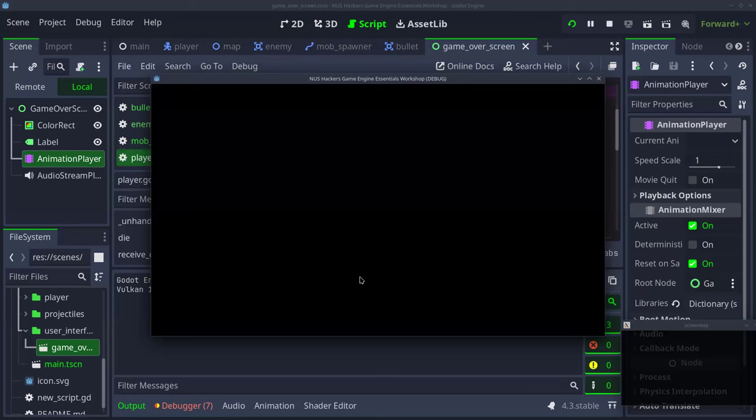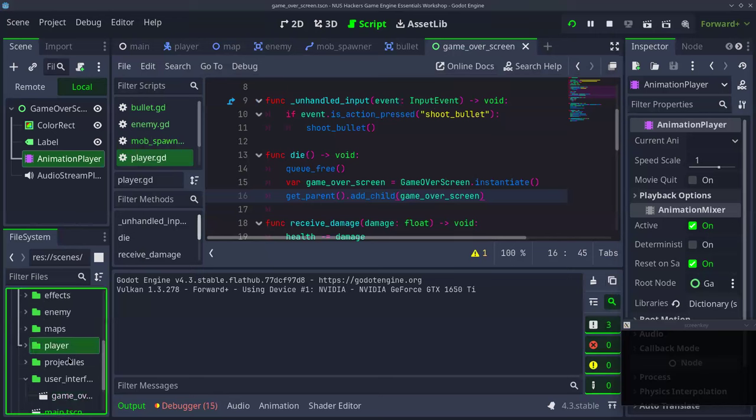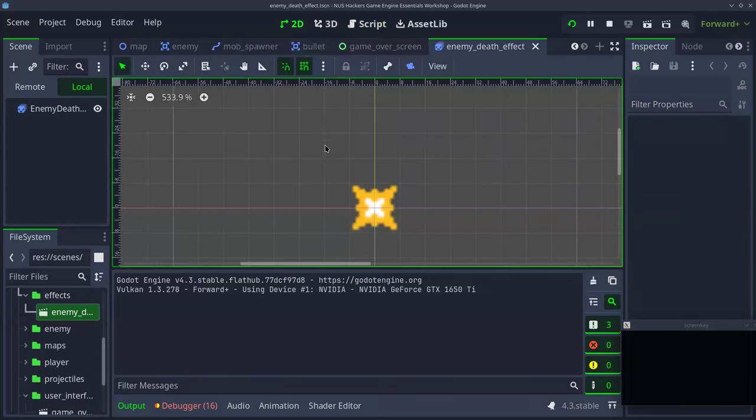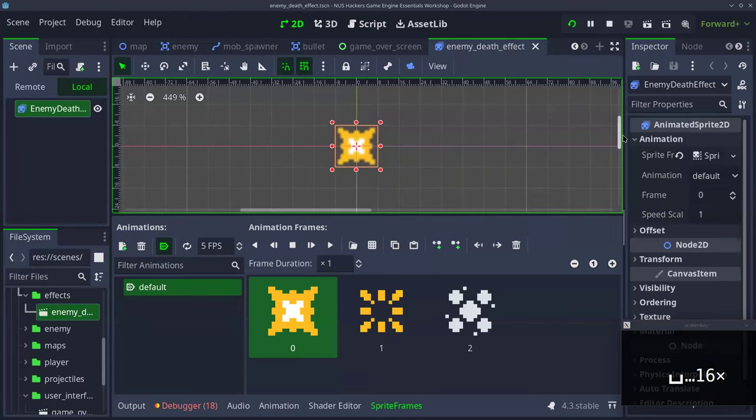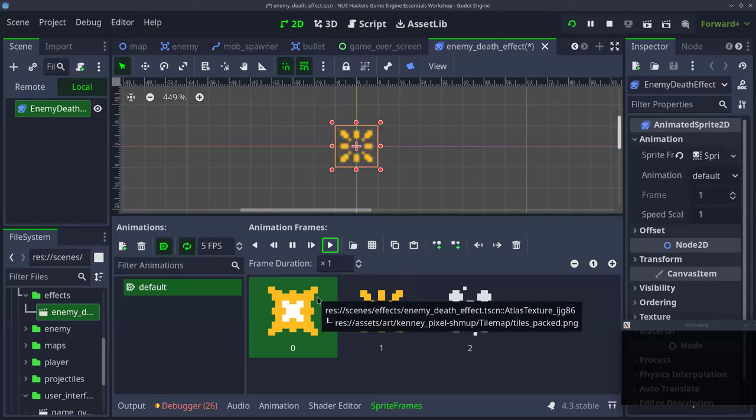There's also the game over here. There's also the death effects. The same logic: instantiate, get parent, instantiate, add child, done. So it looks like this, and this will be the last thing I show you, I promise. Effects, enemy death. And you look at it, it's like this. This is an animated thing, it contains 3 sprite frames, and then you can just start playing it, and it looks like this. That's my play button. Okay, so just edit and get the position. You're done. Okay, thank you.